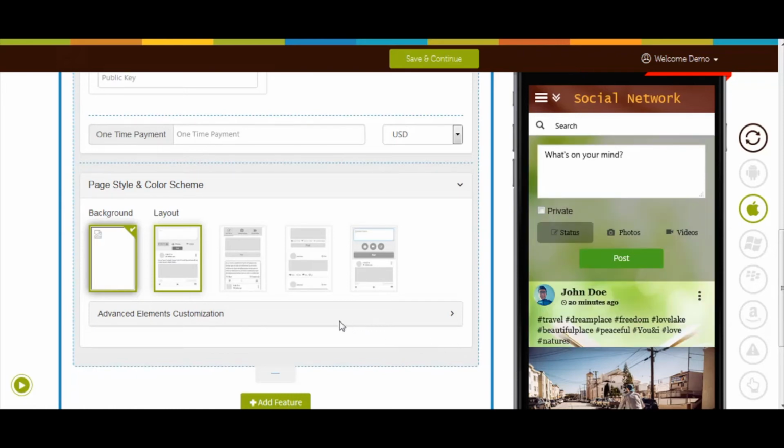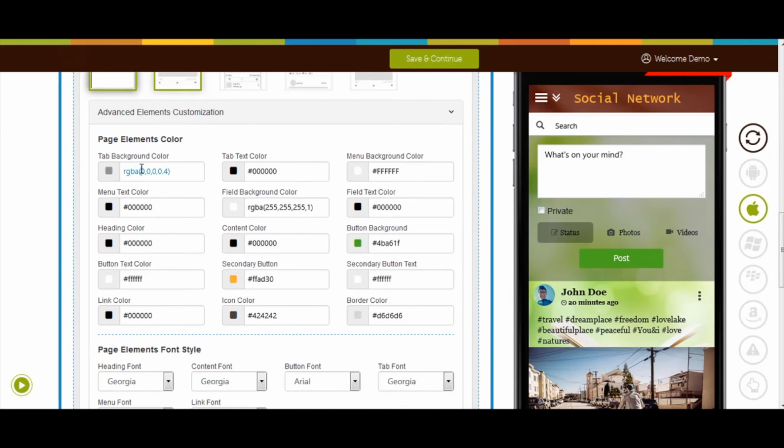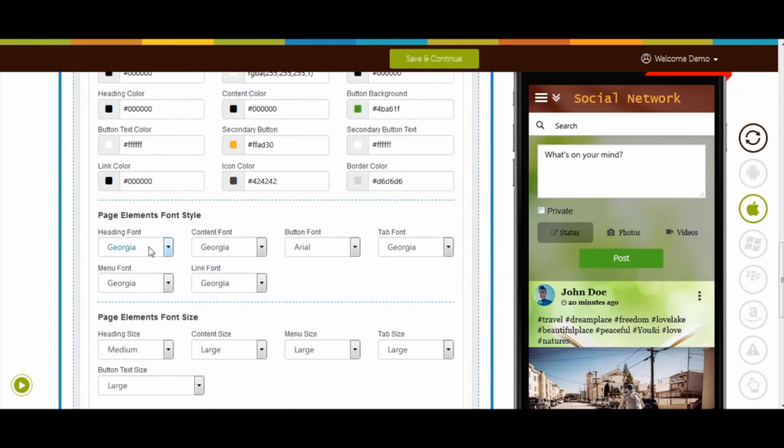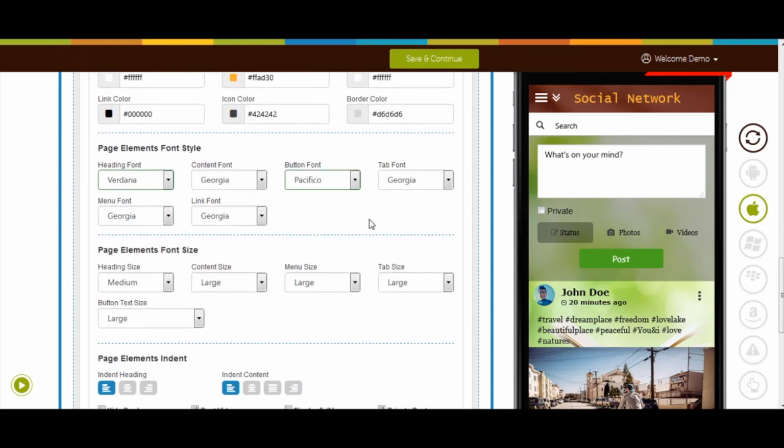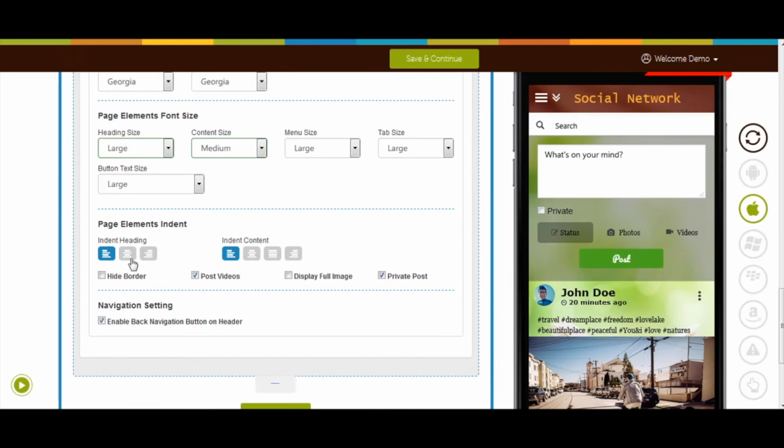Now let's move to Advanced Element Customization section. From here you can change the page element's color, font style, font size, and indent as per your needs. Here I'm making a few changes which you can check on the simulation window.